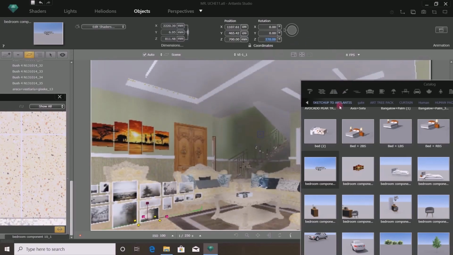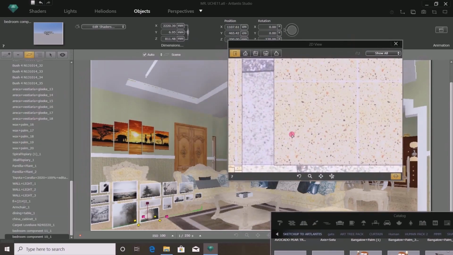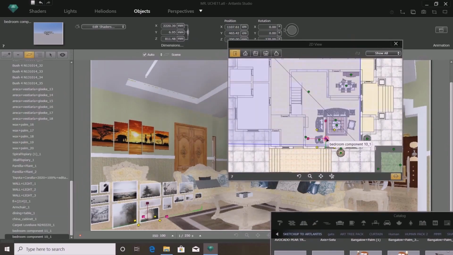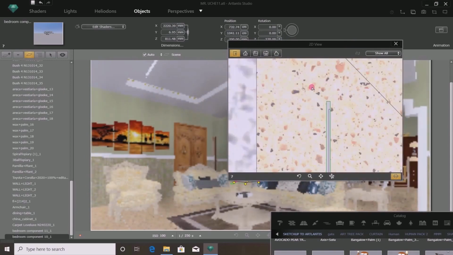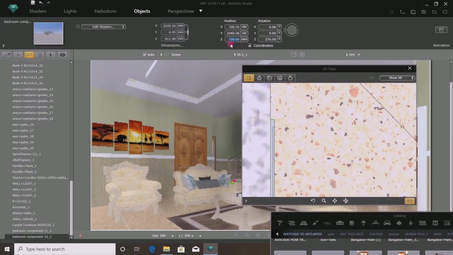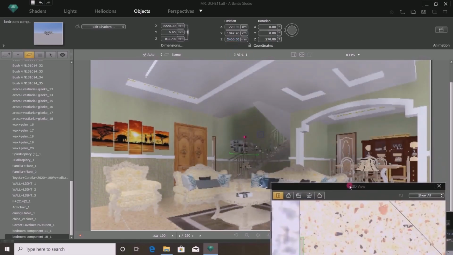So I'll open my 2D view and position it where it should be. Look at it here. I'll move it to this staircase area and give it a height of 2.4 meters, like 2,400. Now take a look at its position in that staircase. Meaning that while we are walking up this staircase, you'll be seeing those picture frames there.